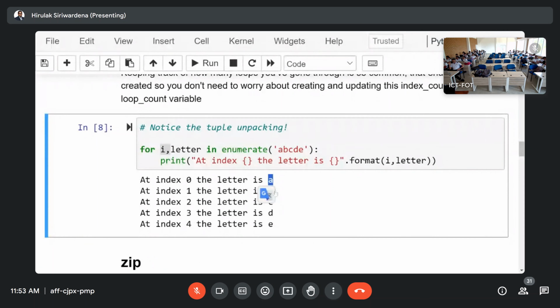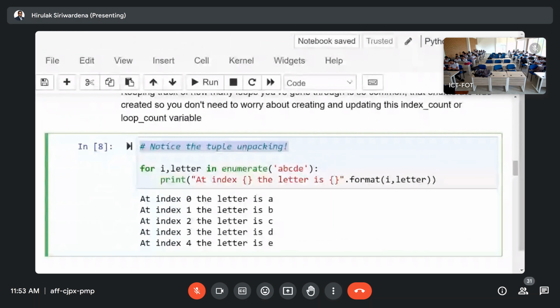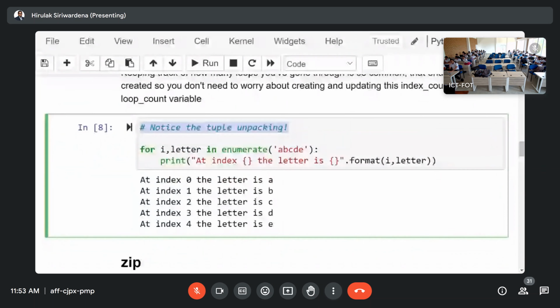So this can be anything, right? We can enumerate a list, we can enumerate a tuple, we can enumerate a string. Depending on our requirement, you can modify this, right? It is similar to tuple unpacking. We discussed this previous to this lecture as well, right? Tuple unpacking means we are separating, because tuples are immutable.